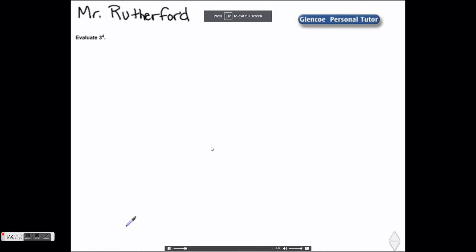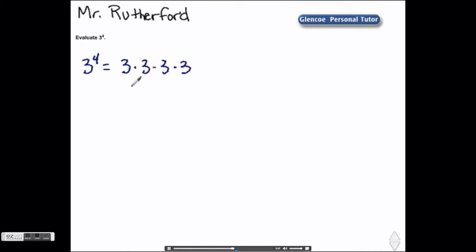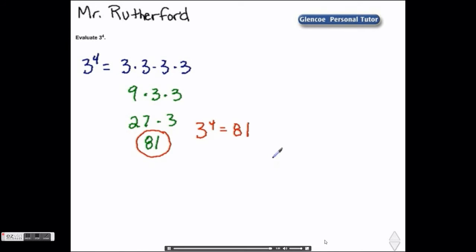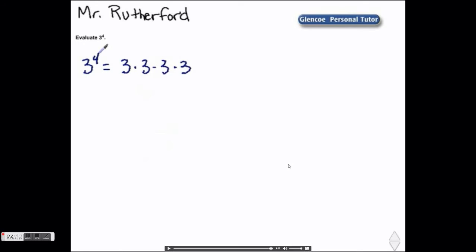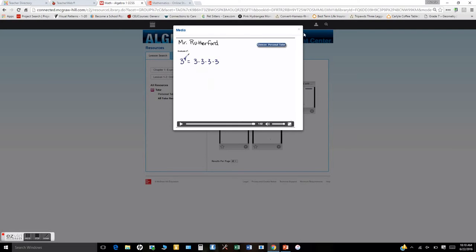But I don't think what students realized last year is A, how good they are, but B, is that they can drag down here, and you don't have to listen to Mr. Rutherford. You can just watch Mr. Rutherford doing the problem, drag it quickly, and you're done. Okay, I'm going to hit escape to get out of the screen.